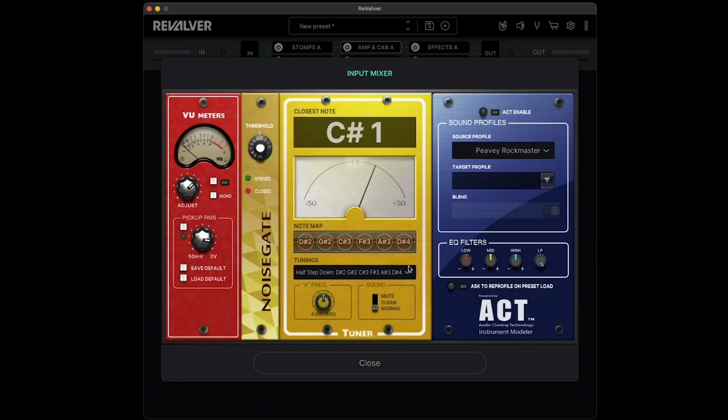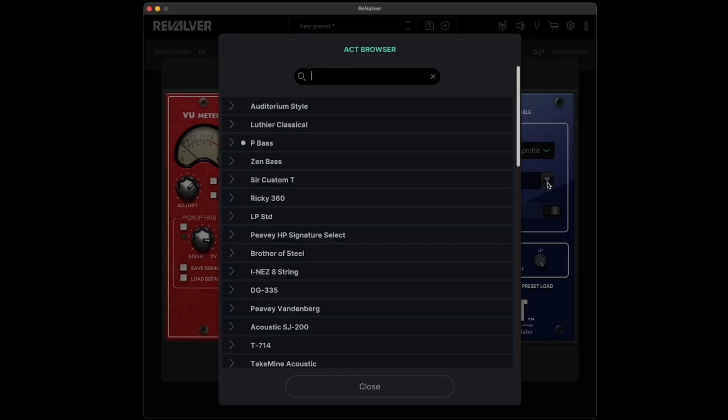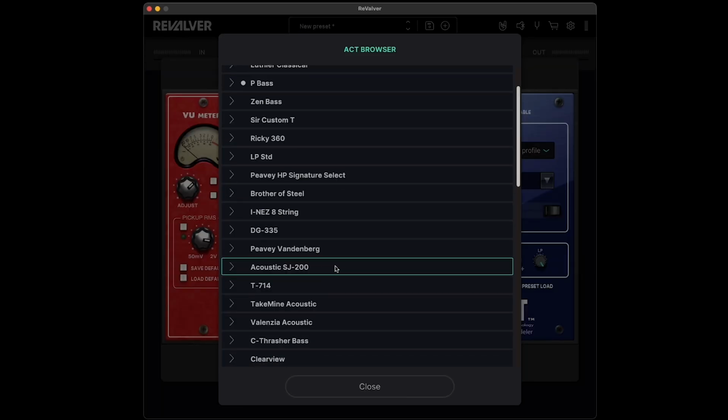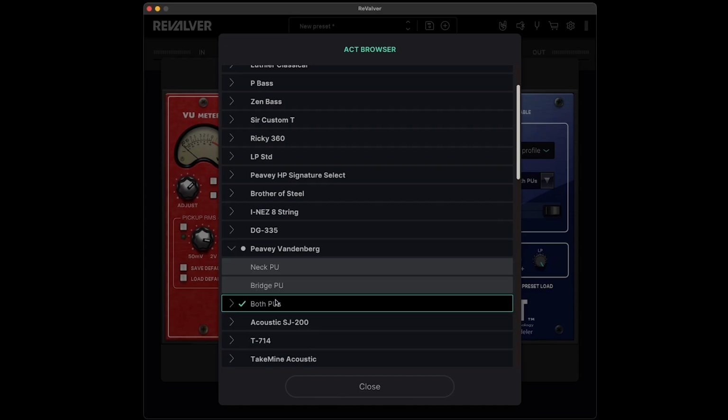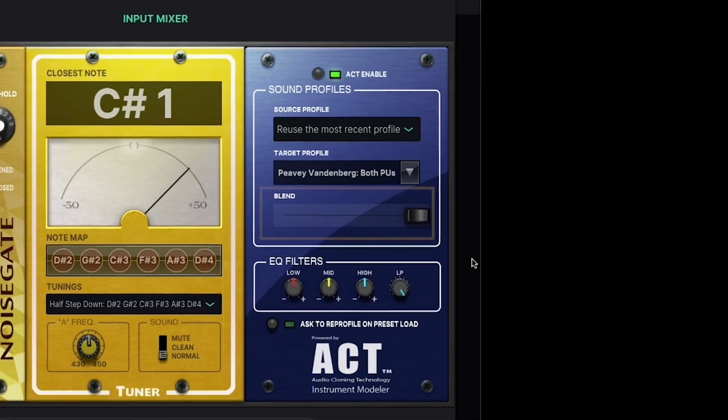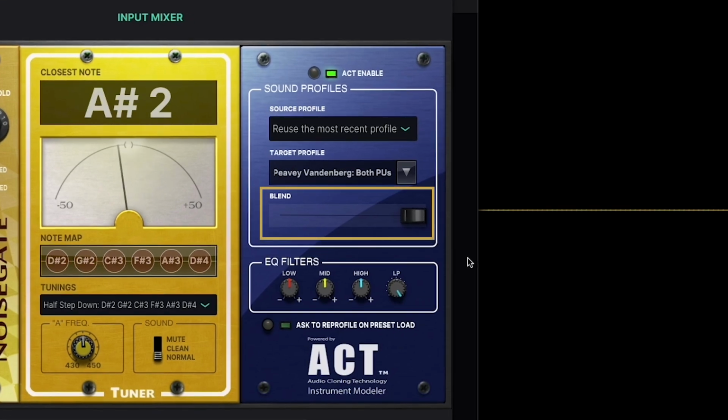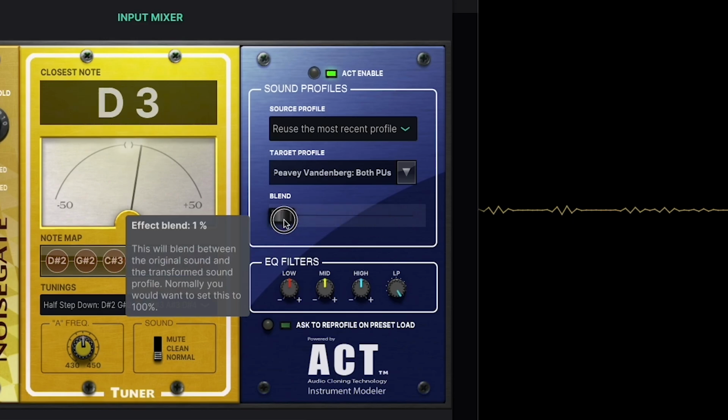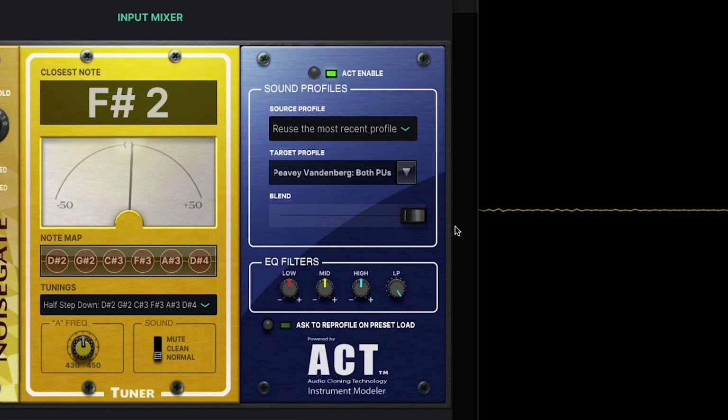Now that your guitar's source profile is saved, you can load a pickup simulator in the Target Profile menu and blend between the two profiles. Simply double-click on a target profile to load it, and use the Blend slider to mix the profiles together. Moving the slider to the left will use more of your guitar's source profile, and moving it to the right will use more of the loaded target profile.